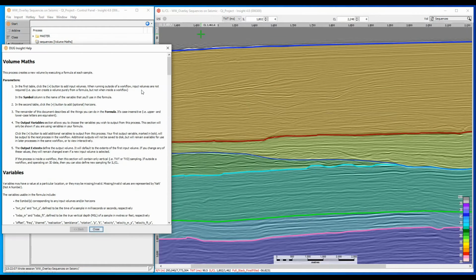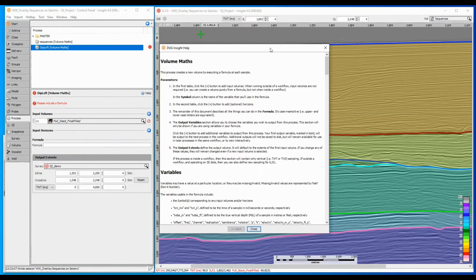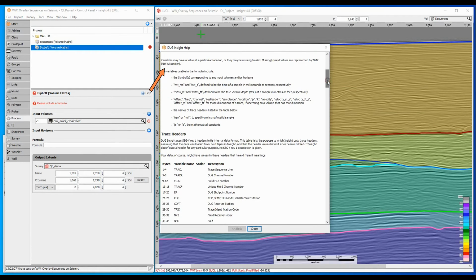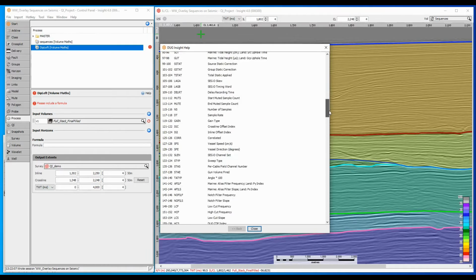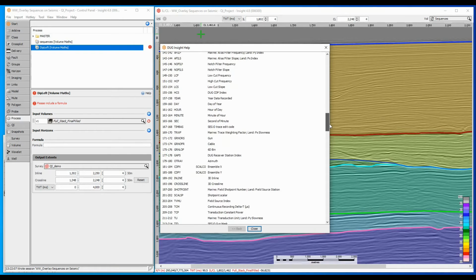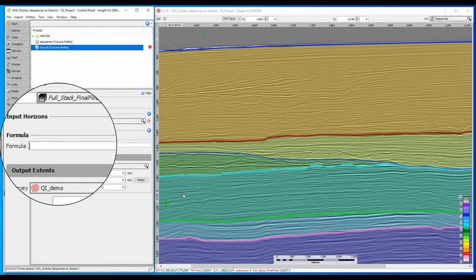Volume Maths has a quick help icon that lists all the variables and functions recognised by Insight. The first variable to use here is the two-way time milliseconds or TVDSS meters variable, providing a vertical change. Scrolling down, all the volume trace headers are also available for use. Inline, crossline, X or Y can all be used to provide a lateral change in the sequences. The formula I want is two-way time milliseconds, plus inline, plus crossline.